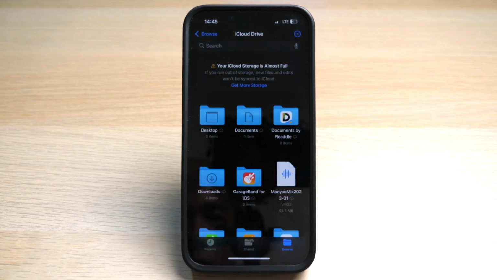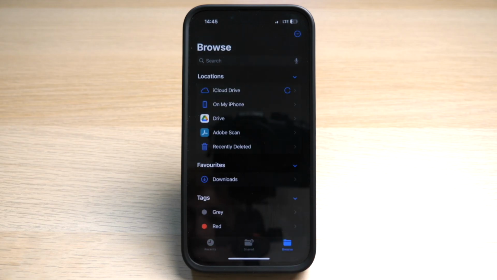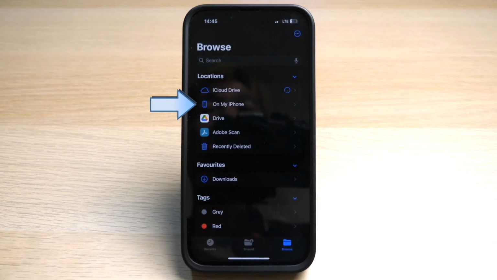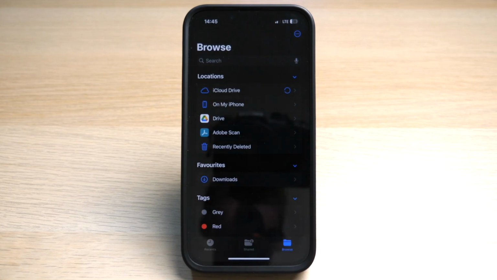Under Browse, you can see the files and folders currently in your iCloud drive. Here you can find all the files that you have saved on your iCloud drive. Tap on Browse again to go back to the main page. Under Locations, you can see the different locations that you can have access to. On My iPhone will refer to what is on your iPhone, and then you see the other options such as iCloud Drive and Google Drive. If you have a OneDrive account from Microsoft, it should appear here too.